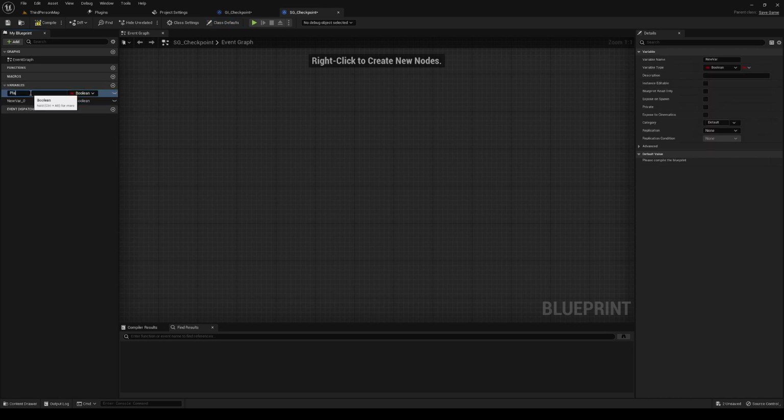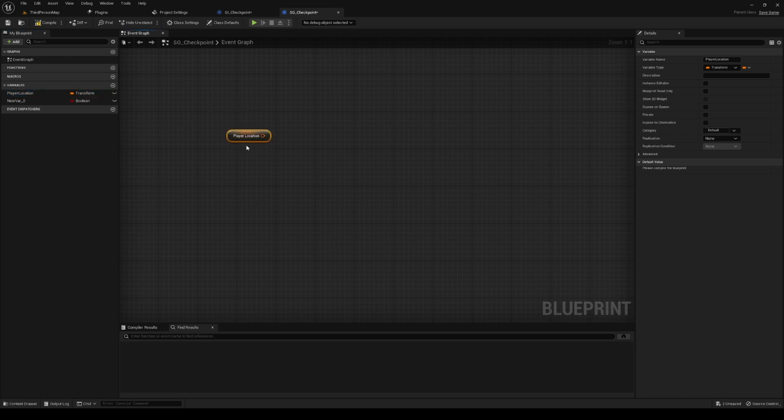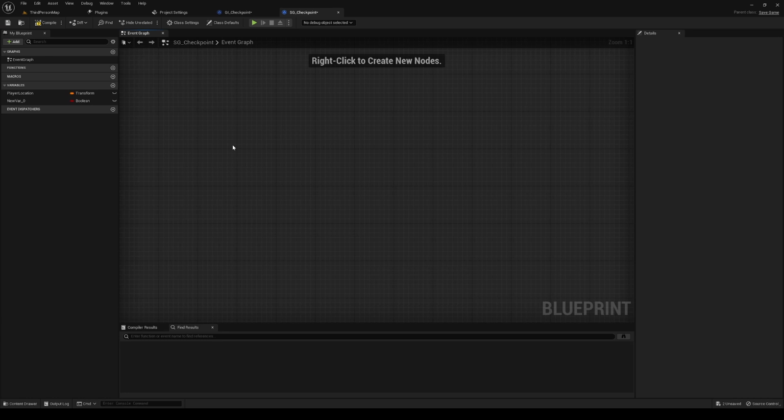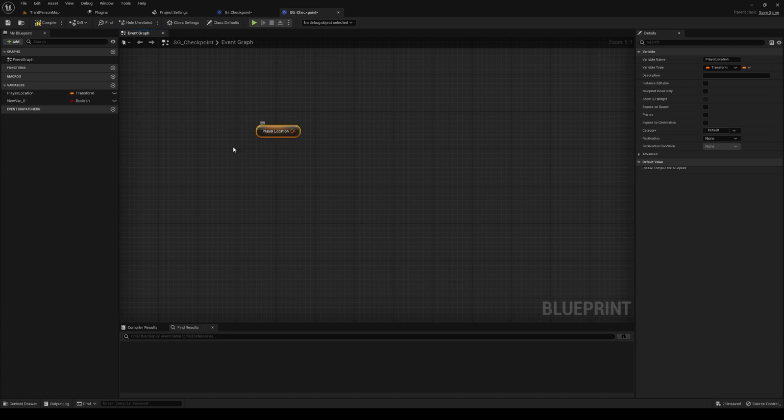If we put the player location in here, make that a transform type variable, and drag this into our graph, we can get or set. Let's get. Actually, a little shortcut for getting or setting a variable is if you hold in the control key while you're dragging, it'll automatically do a get. And if you hold in the alt key while dragging, it's an automatic set.